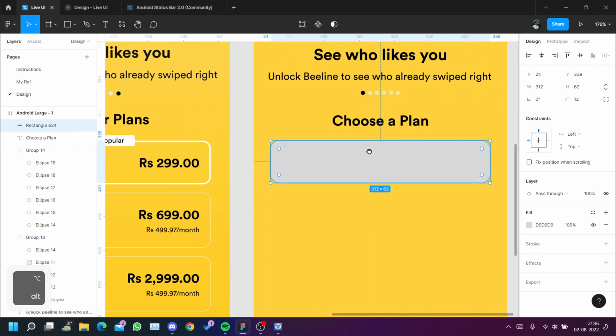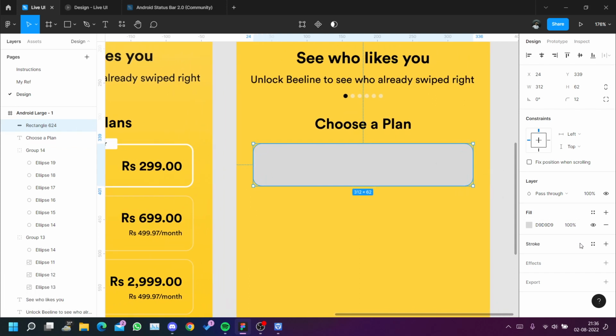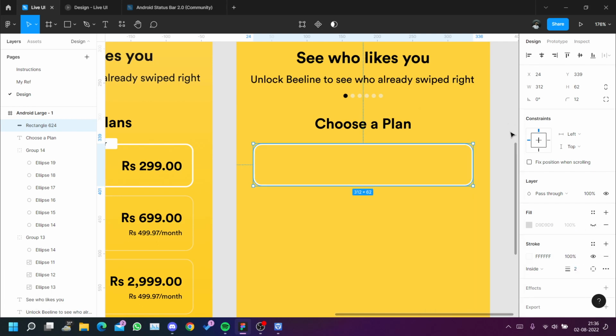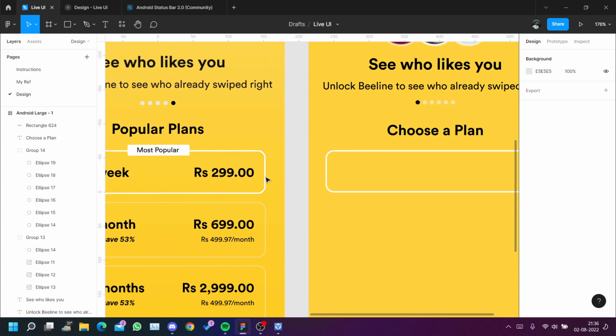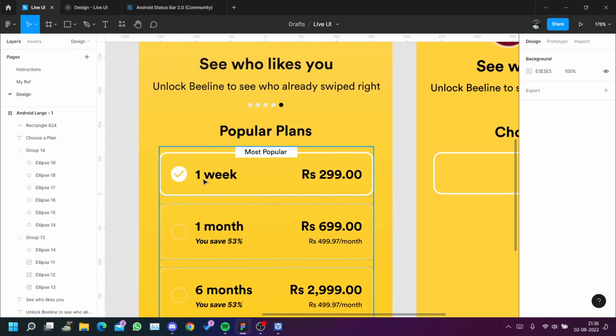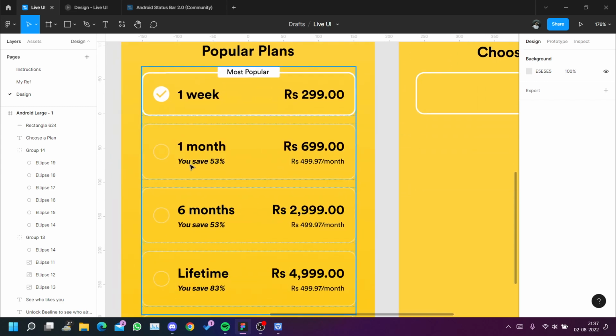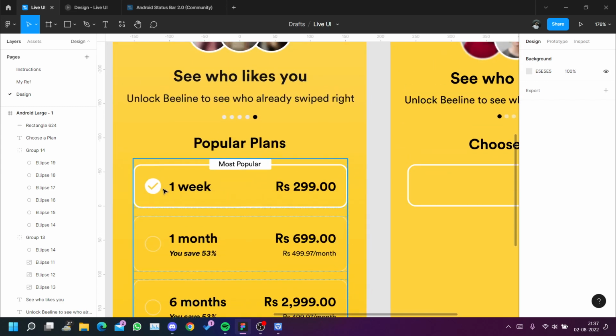Yeah, 16 should be fine. Cool. Now I'm gonna give it a stroke. Make it white. The stroke width will be 2, and I'm gonna delete the fill. Once we have that, now it has a check mark icon and a text describing the duration and the price. So this is for the 1 week card, and a tag, which I'll come to at the last, and then we'll work on these particular cards.